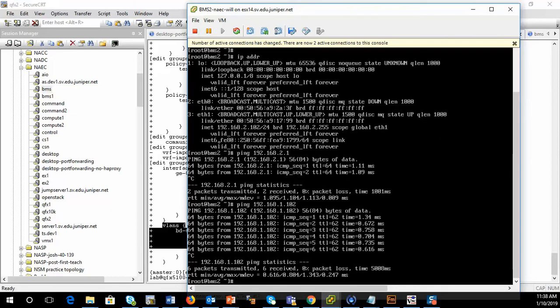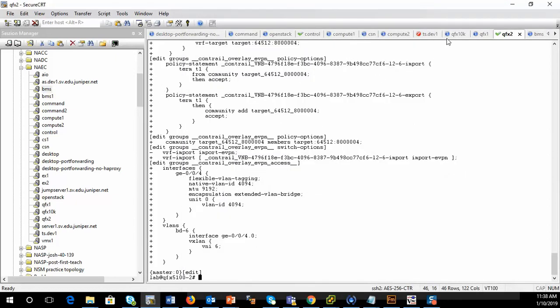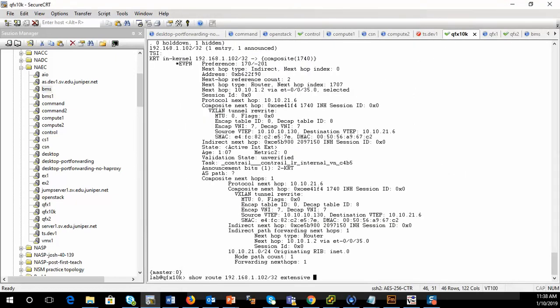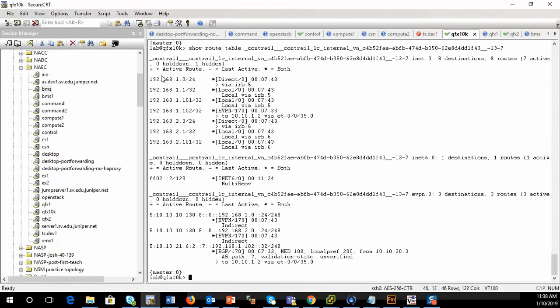Okay, let's verify. Let's take a quick look at the 10K. Remember, we looked at that routing table before. I'm going to look at it again. Here's that routing table. We have the 1.0 network associated with IRB5, and the 2.0/24 associated with IRB6. We have the /32 for the VM associated with a VXLAN tunnel. And there's nothing specific in here related to the bare metal server because of the type 2 route.